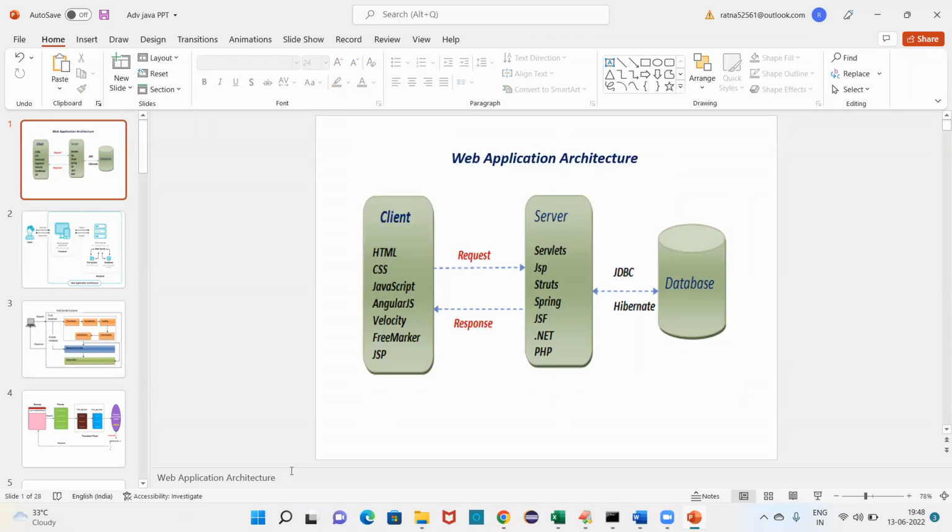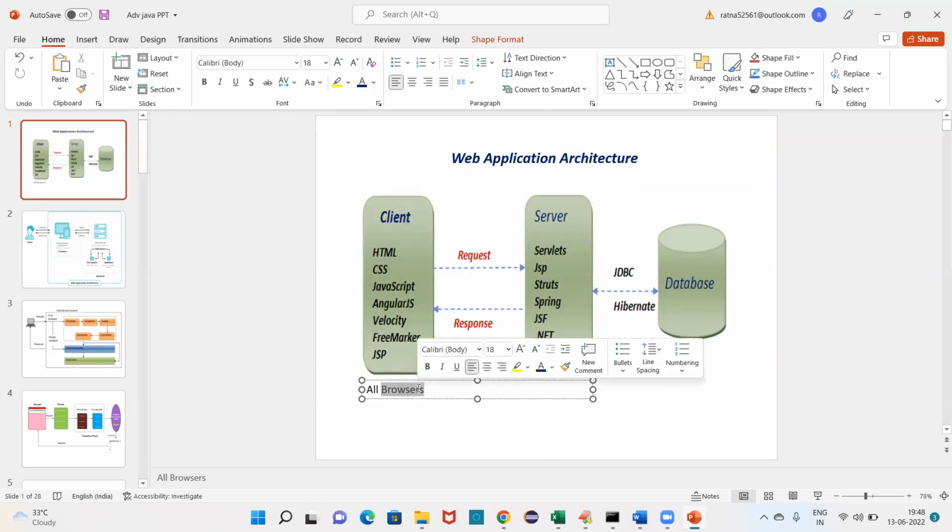What do you mean by client? Examples of clients are what? All browsers, right? All browsers are examples of clients. You got the point, right? All browsers are examples of clients.